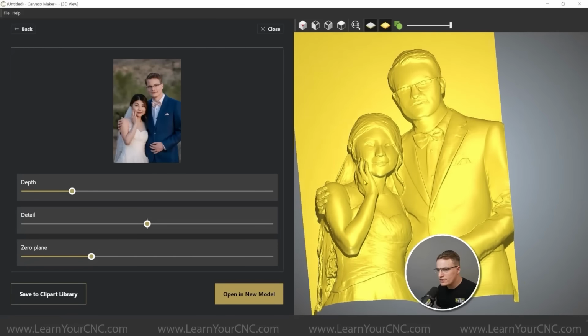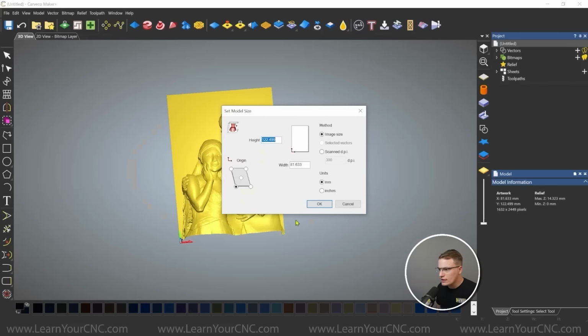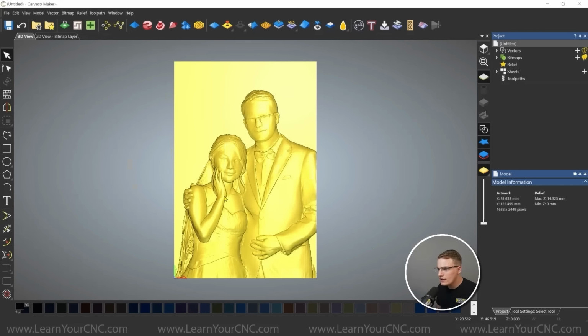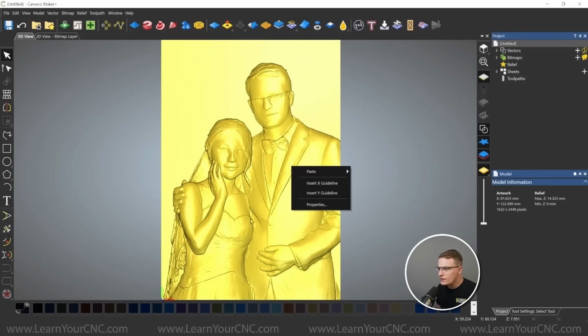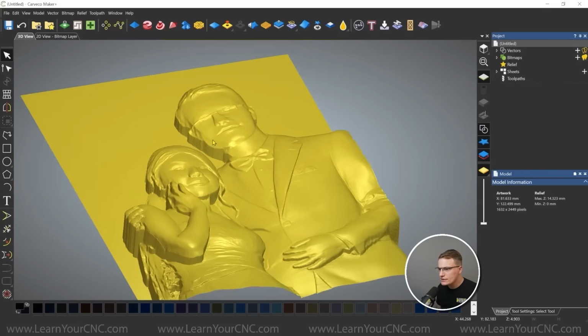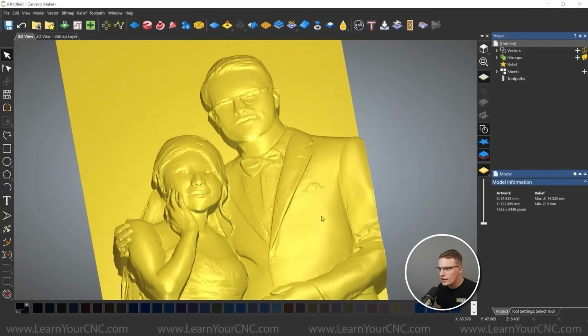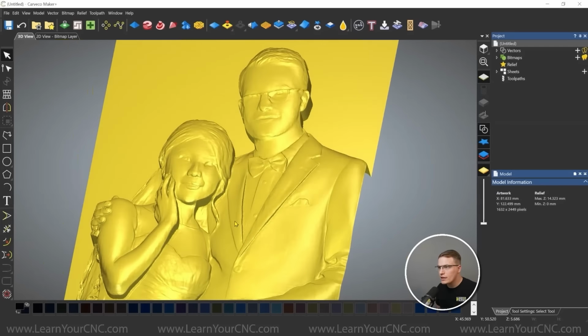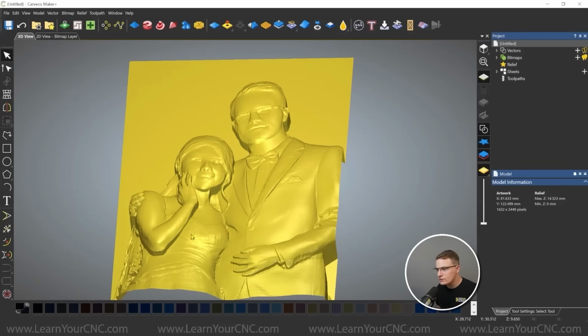And then once you're happy with this, you can either save it to your clip art library within Carveco, or you can open it in a new model. So if I click on that, you can set up your project, click OK. And now you can see we have this inside of the software here. This is now a 3D relief model that we can use to go further with making toolpaths or doing anything else we want to do with it, or even export it to a different software.